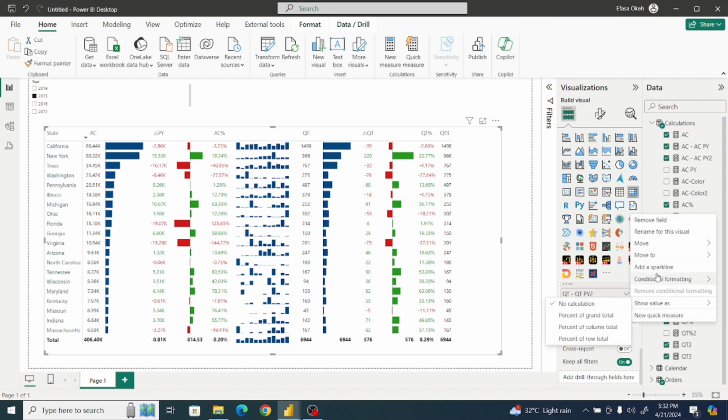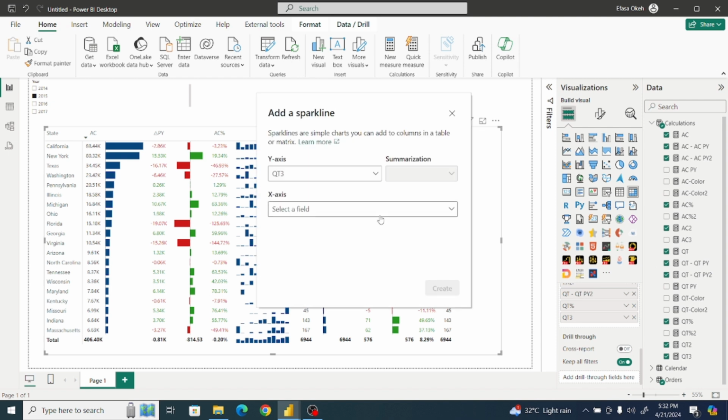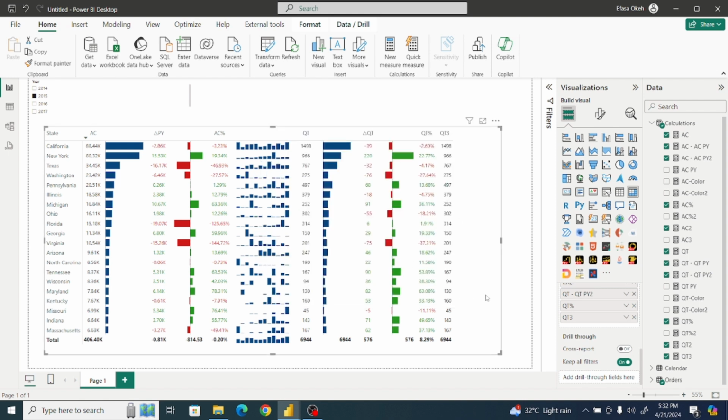Click on the drop down, add Sparkline. Yes, it's based on the total quantity. It should be based on the calendar table months. So pick months and click on create. So we have our Sparklines created already. We also have the total quantity here, so we need to remove that. So that's QT3. We need to uncheck that, so we only have the Sparkline.